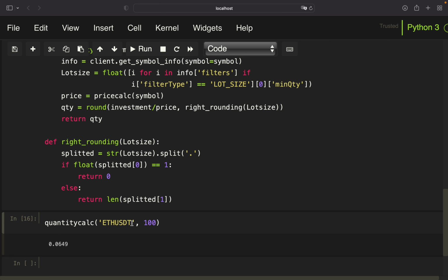Okay, so once again, I'm going to show you that for Ripple, because Ripple has a lot size of only 1. If I'm doing that, you will see that I'm only getting 284 here, right? So you can ignore that. The API will understand that this is a full number. Okay. So, what is the right rounding function doing once again?